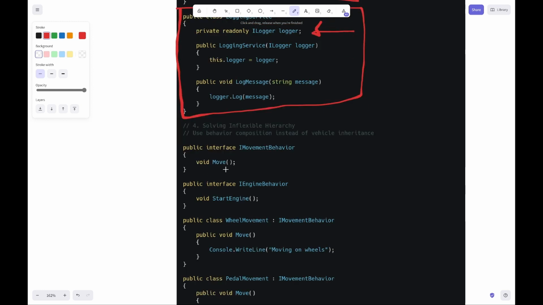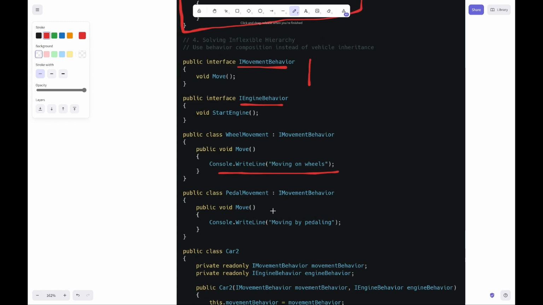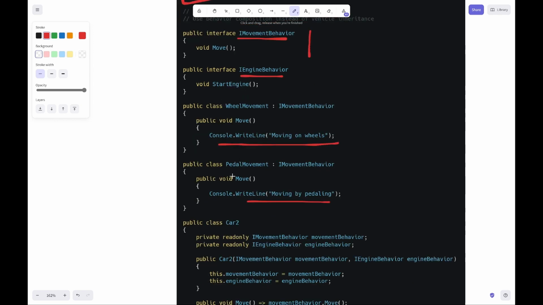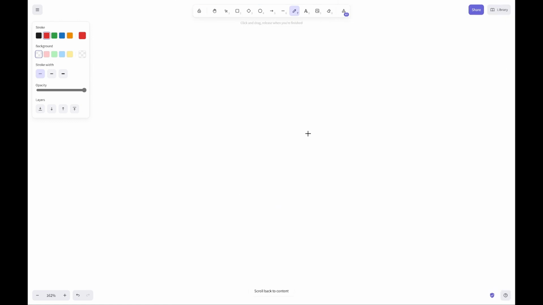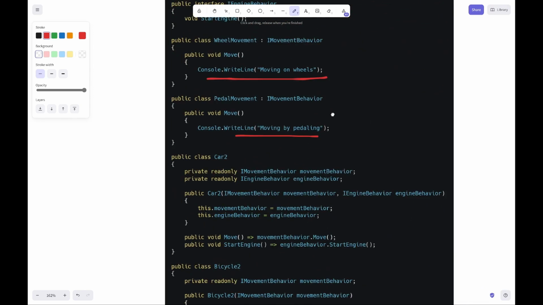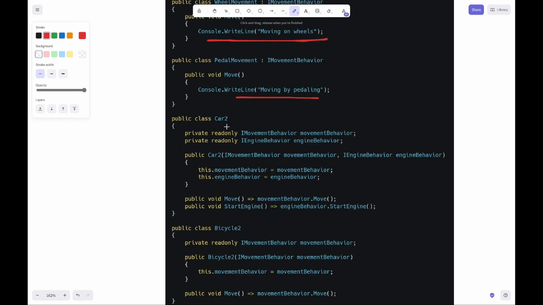Now the next problem was the inflexible hierarchy. So this will also be solved using interfaces. So we have an IMovementBehavior, an IEngineBehavior. If we have wheel movement, we'll say moving on wheels. And if we have pedal movement, we'll say moving by pedaling. Now, both of our cycle and car in terms of inheritance were using an engine, but a cycle doesn't have an engine. So let's look at how this is solved.